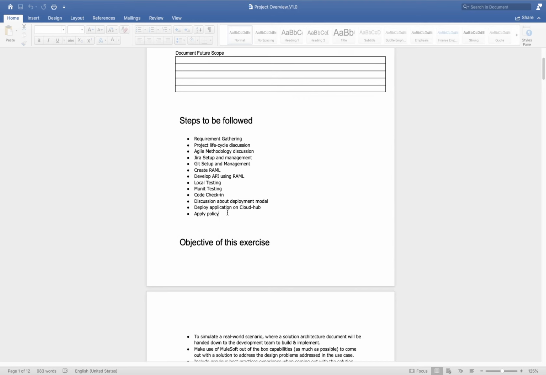So in MuleSoft there are lots of things, but we'll try to cover as much as possible. For example, in MuleSoft there are many new things like load balancer and all. For that we don't have a license, so we will not be able to cover that load balancer part.